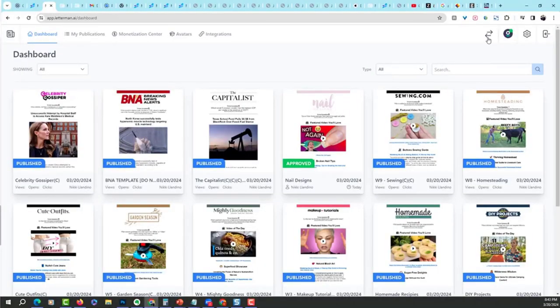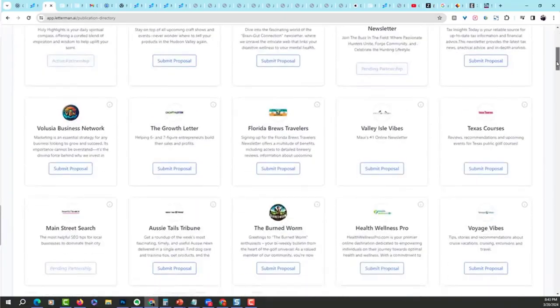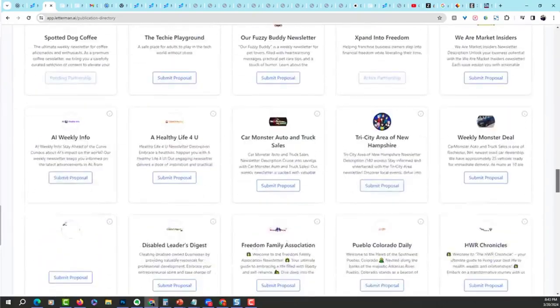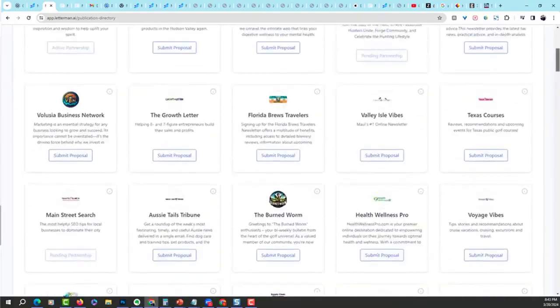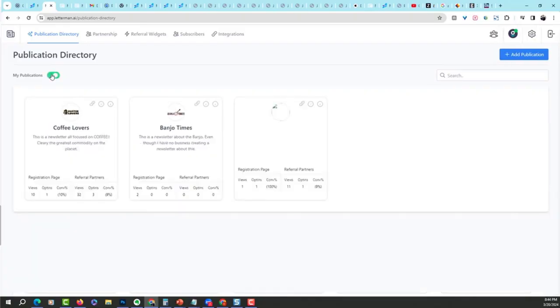All right, so here we go. So the first thing is I'm going to go ahead and show you our publication directory. These are all real newsletters that are inside of our software, okay? So your subscribers are going to be able to plug their newsletter into our directory. Now, the reason why they want to do that is because they're going to be able to partner with other publishers, and they're going to be able to grow their subscriber base. So if I go ahead and turn this on right here, these are my actual publications.